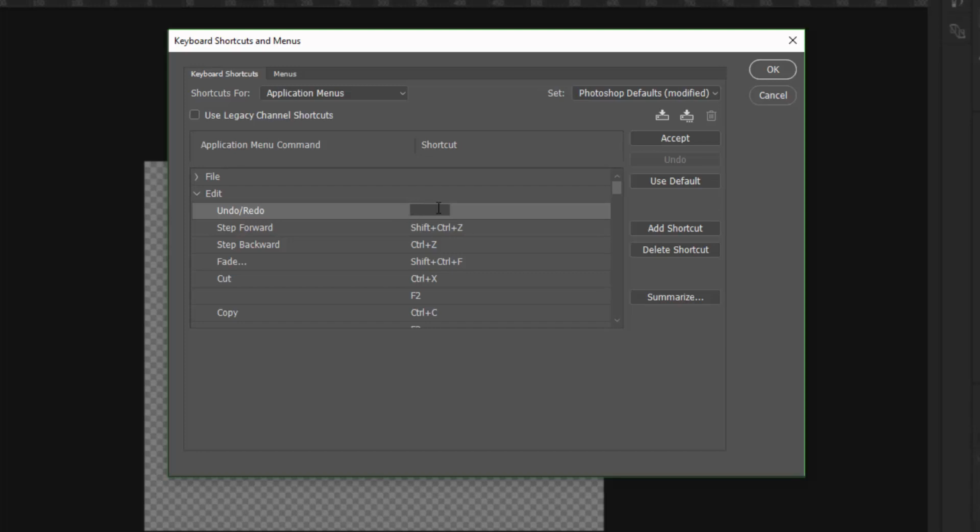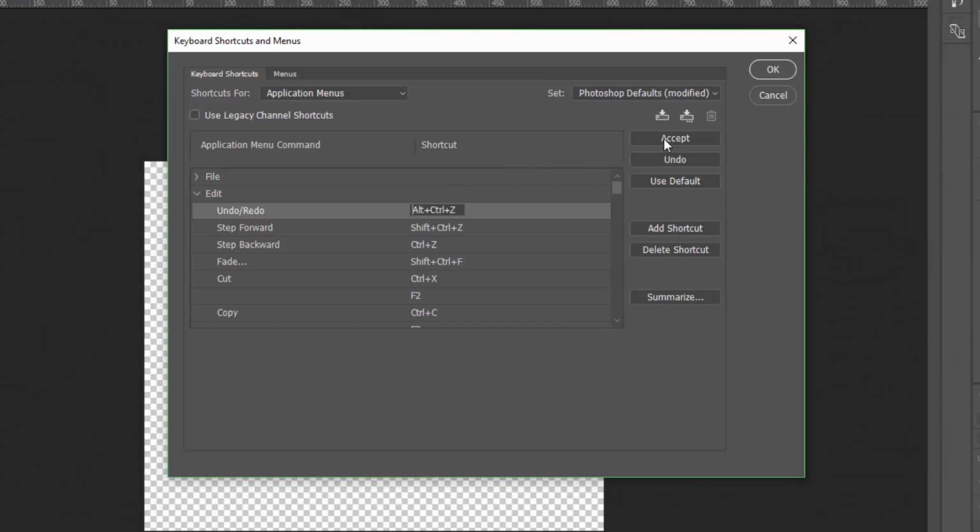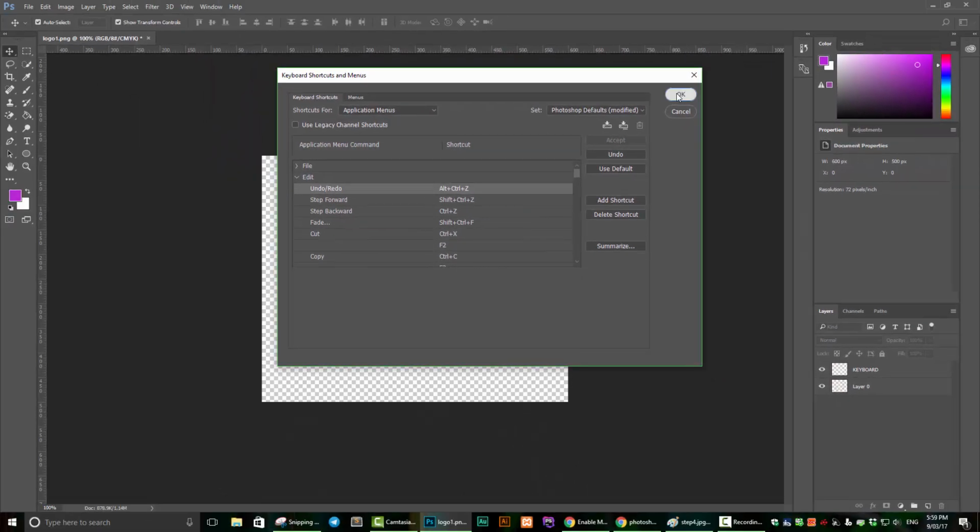So we can do two things. We can delete this shortcut altogether, but we might still want to use it because sometimes you want to undo things and redo things just to see what looks better. So in this one, on your keyboard, hit Control, Alt, and Z, and it'll assign that shortcut to this function. So essentially, we flipped the shortcuts around. Now that once you're happy with how it looks, click on Accept, and then OK.